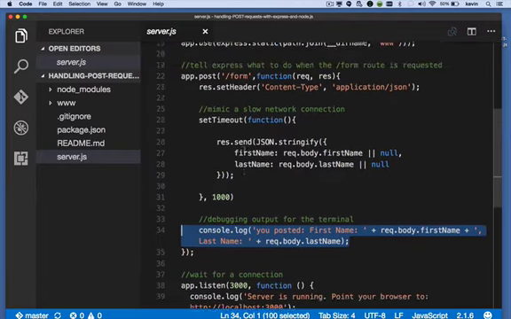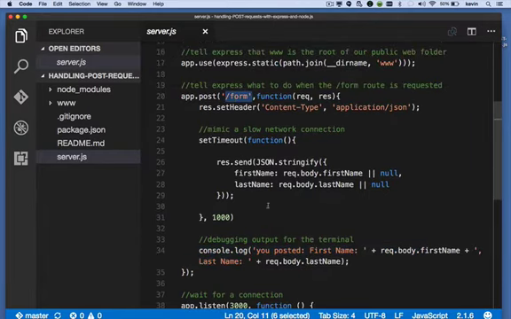So anytime we make a post request to this route, we're going to say, hey, you posted first name equals this and last name equals that. And by the way, the actual response that we're sending, we're doing that by using the send method of the response object. And we're sending it a string.